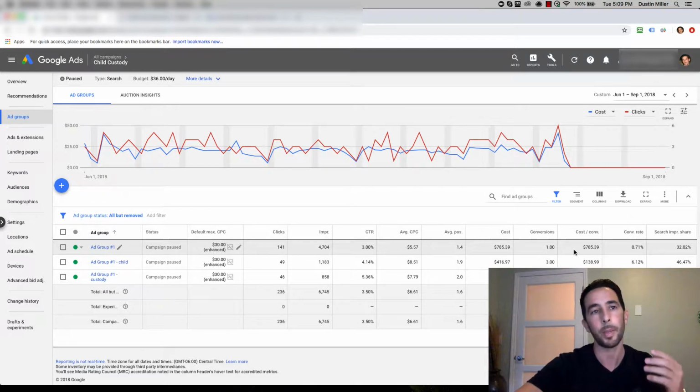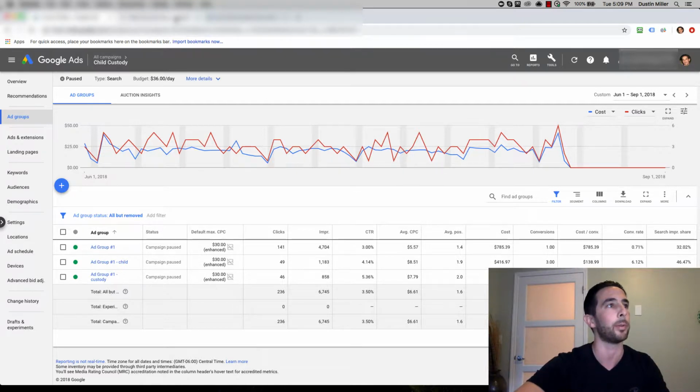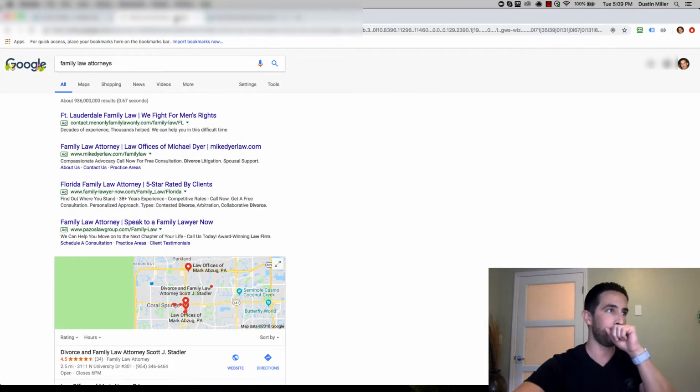Also, part of this first tip, this first hack that we found in the audit, was using ad extensions, Sitelink extensions, intelligently. So if I were to just show a Google search result for family law attorneys, give me 1 second to pull that up.